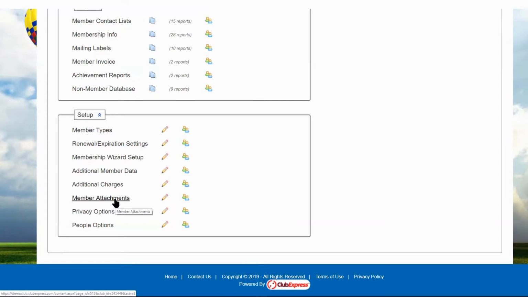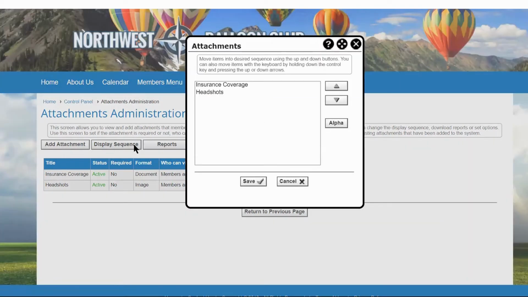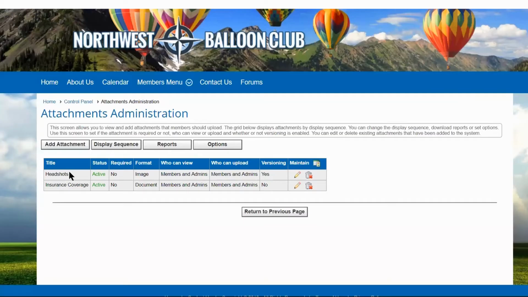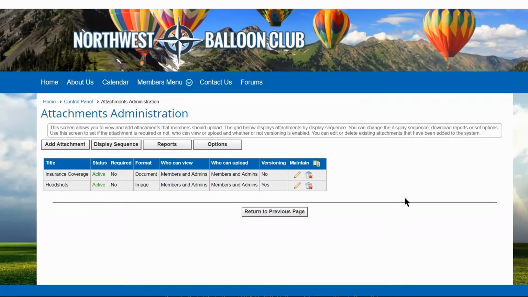So let's go to member attachments. And it says here that this screen allows you to view attachments that members should upload. And the grid below displays the attachments in sequence, so you can decide when you're presenting a list of things to attach what the order is. So right now we've got display sequence where insurance coverage is at the top and headshots is at the bottom. I could switch it around and save it, and now headshots is at the top. This is a standard ClubExpress sequence dialog box.